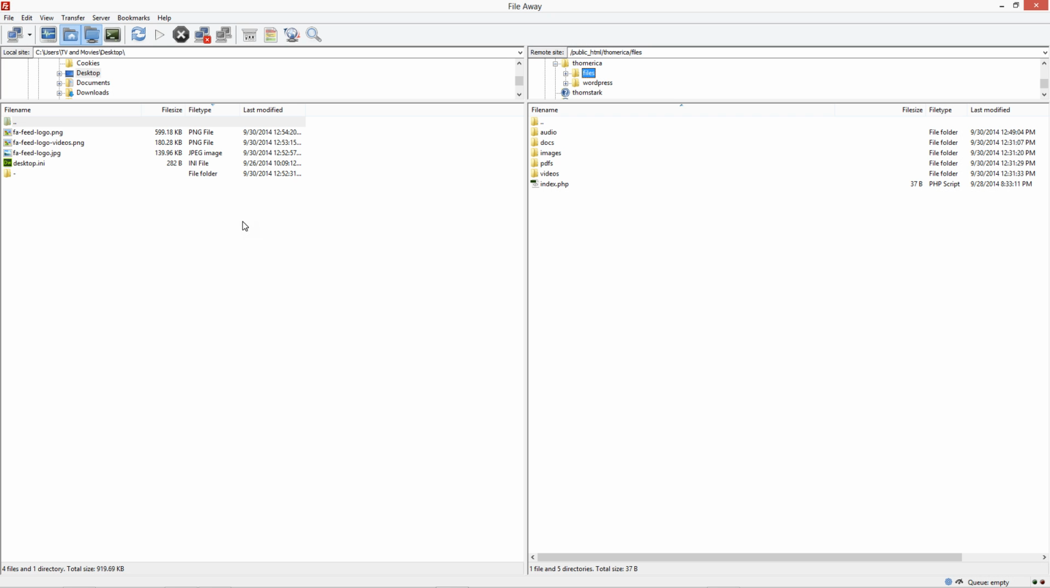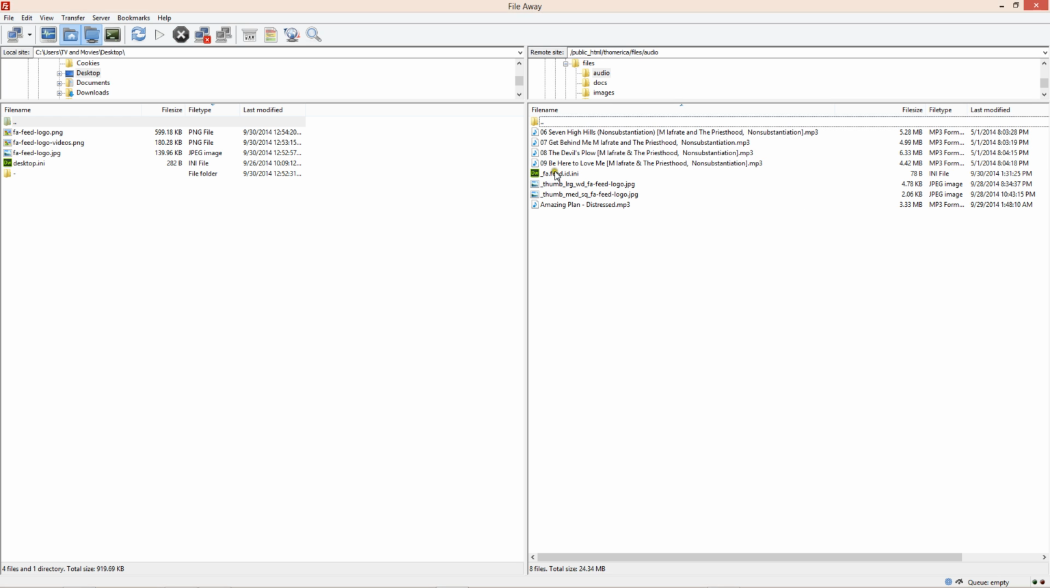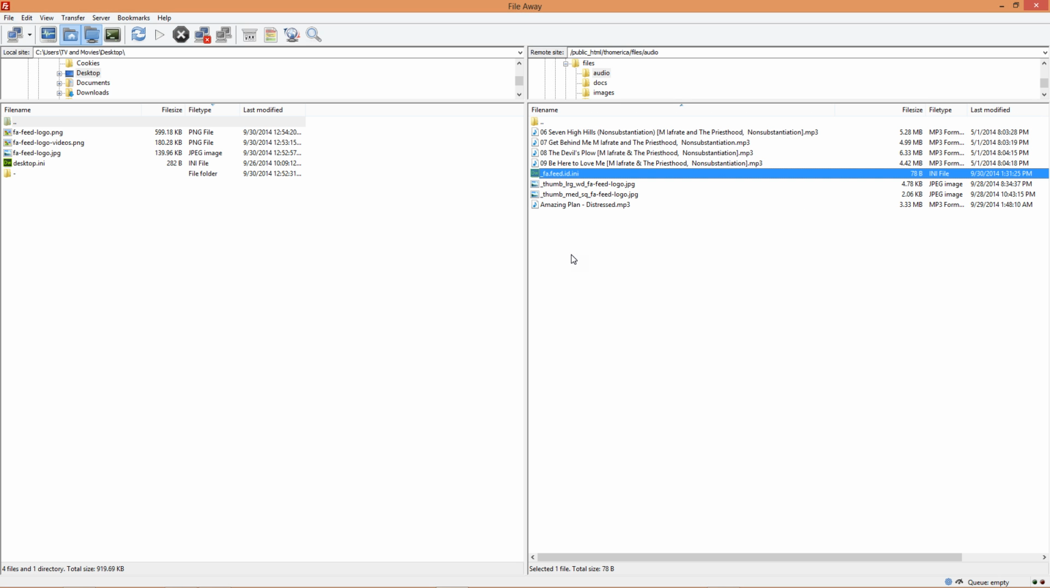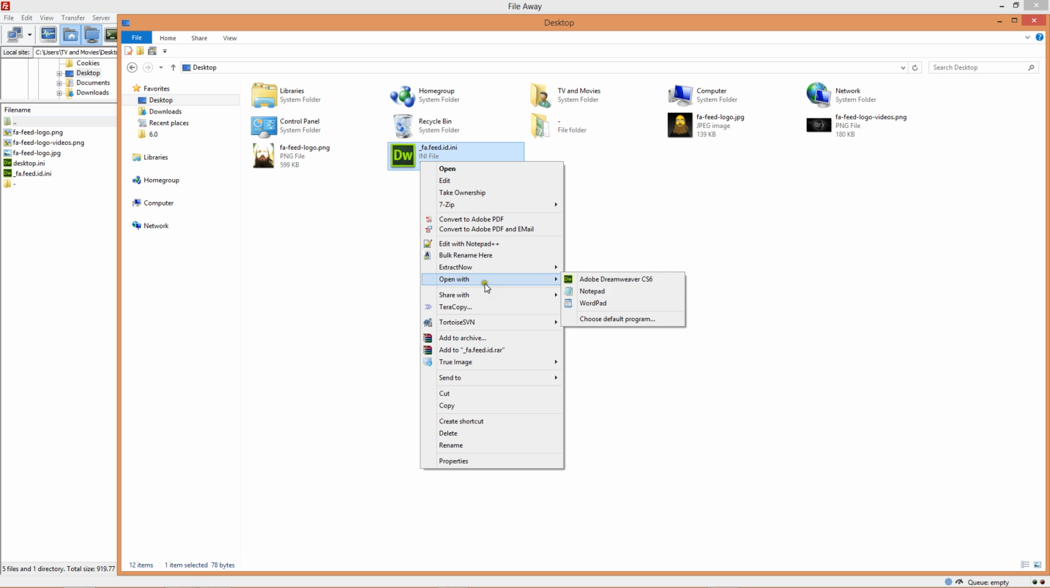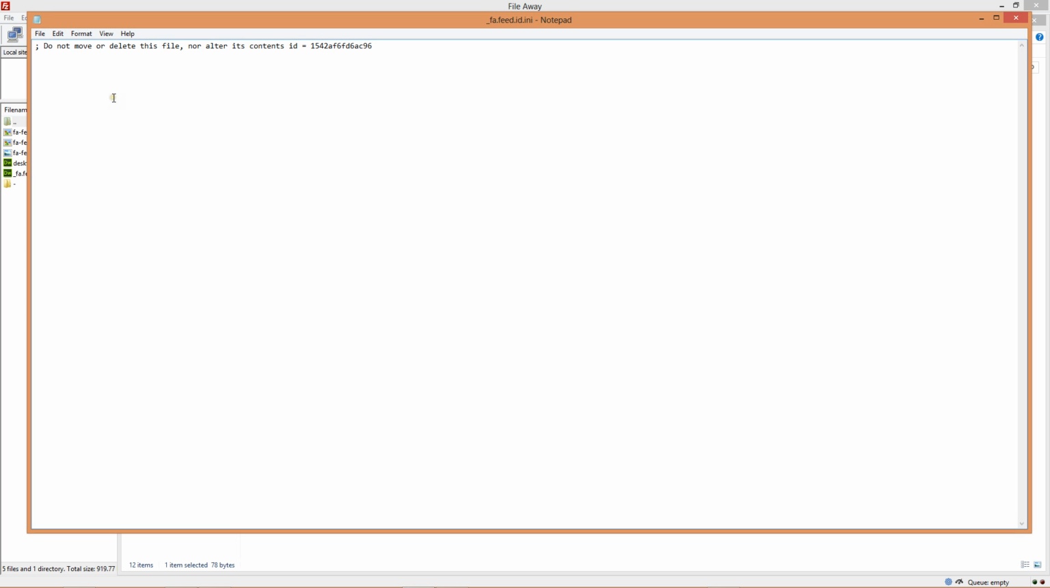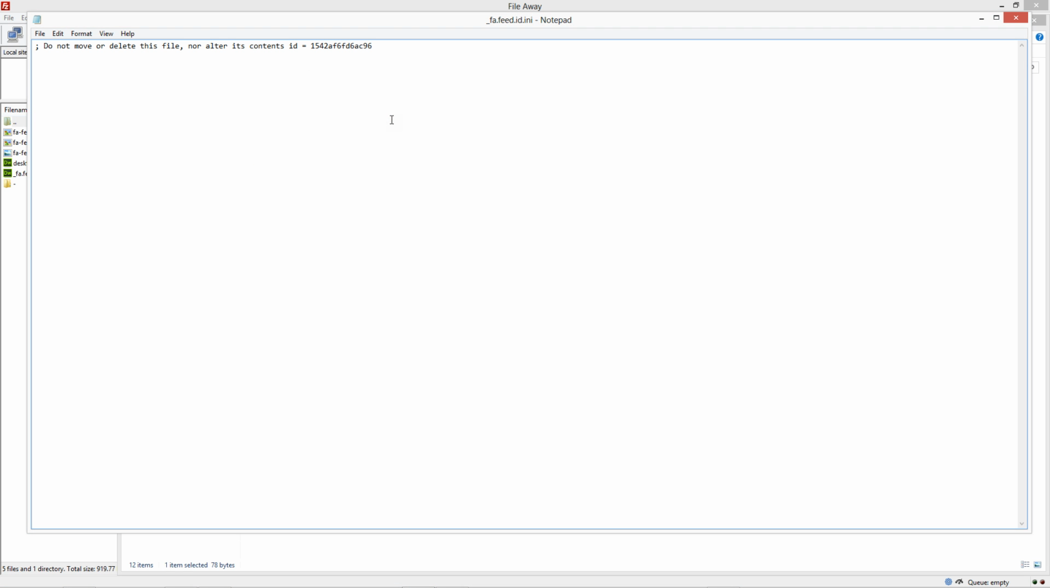So if we go over to my FTP here and look in audio, you'll see the file right here, fa.feed.id.ini. Okay? And that little file contains the, let's download this to the desktop and open it with Notepad, ID equals da da da da. So there you go. And so that's how it knows what feed to update.